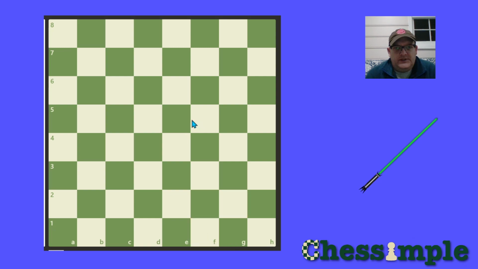Now let's do the same thing for the black bishops. And let's start with black's queenside bishop. Let's name the square that it can fianchetto to on the queenside and the color of the square. And that is B7, a light square.